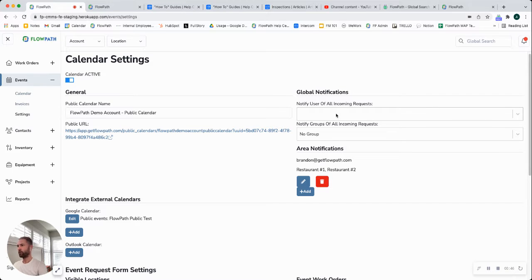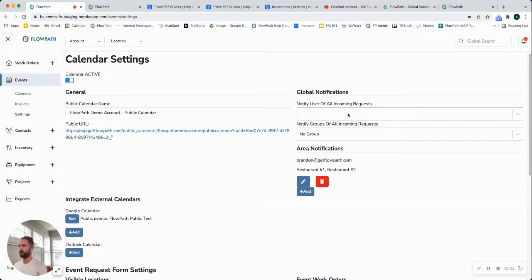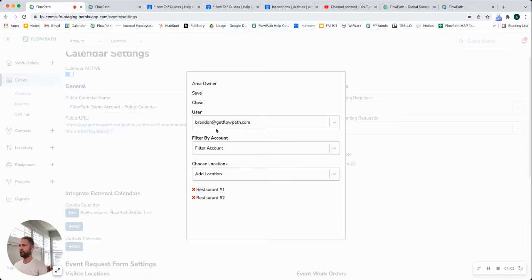Over here, you have your global and area notifications. So you can assign a specific user to receive all incoming requests via email, or a group of users, such as like managers. Area notifications, you can get a little bit more selective on the locations. So if I just want to say all events that are going to locations restaurant 1 and restaurant 2, those will all directly go to Brandon here.